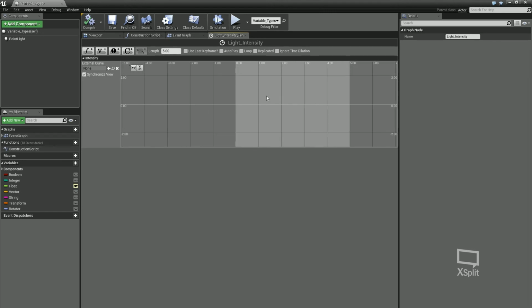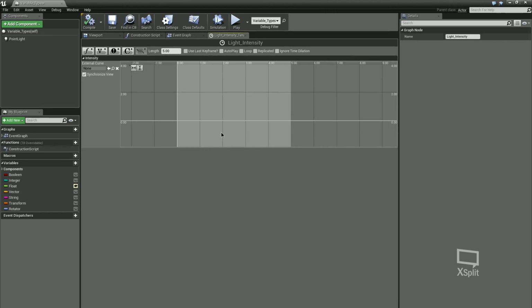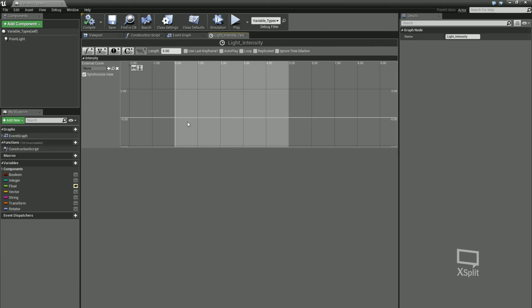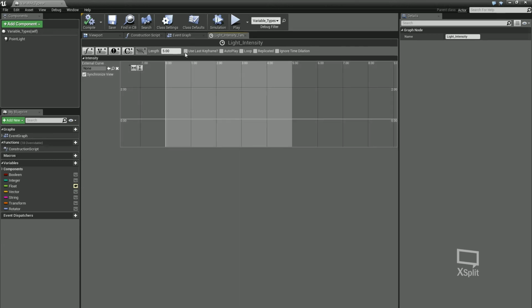We can zoom out by scroll wheeling, and right click and holding down lets us pan in here as well. We've also got a few options up here, like the length of our track, 5 seconds long at the minute. Will it use the last keyframe as the length? Will it autoplay? Will it loop? Will it replicate? Or ignore time dilation, which is if you're going in slow motion or something like that.